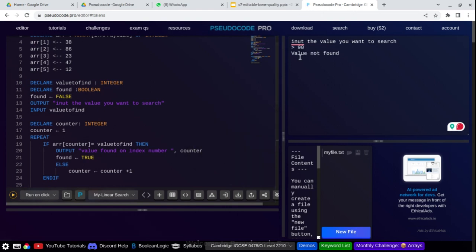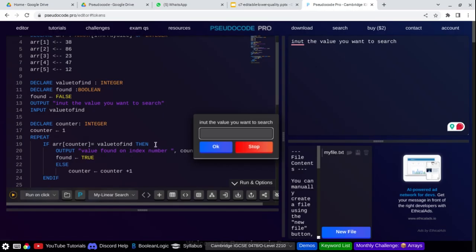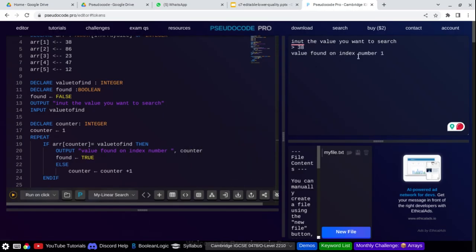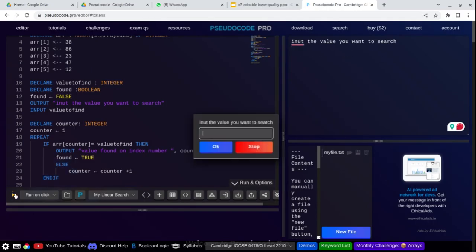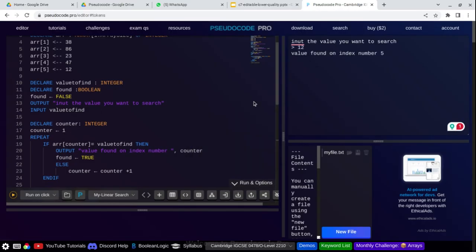So it gives the answer value not found. Let's execute this again and give the value 38. Yes, value found on index number 1. Let me execute this again. This time I will enter 12. Yes, so value found on index number 5.